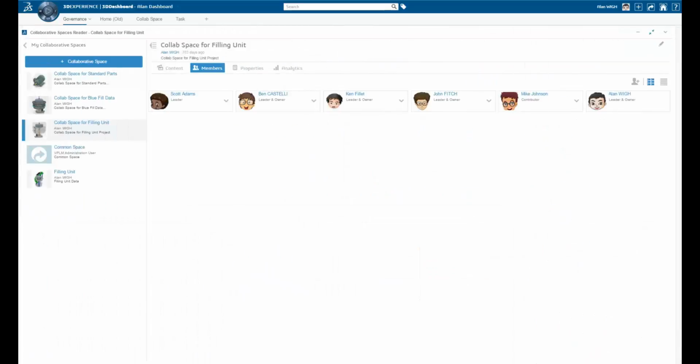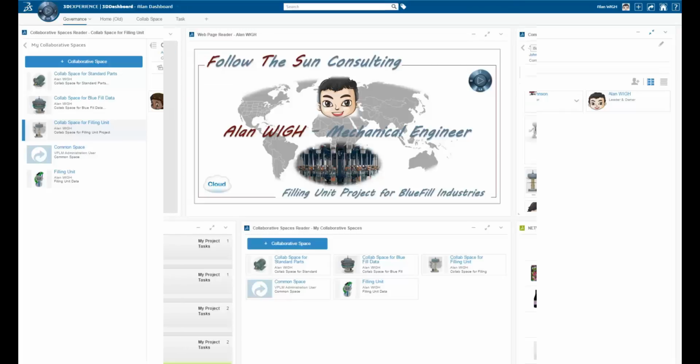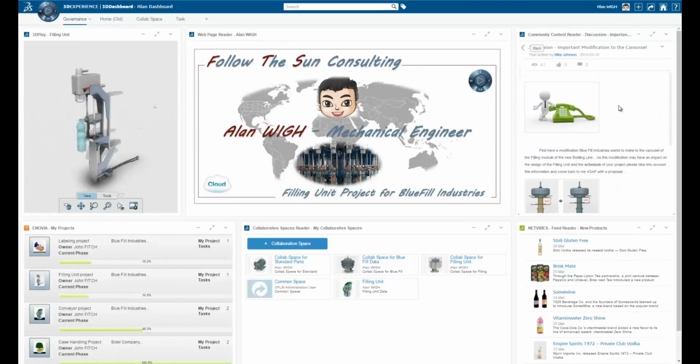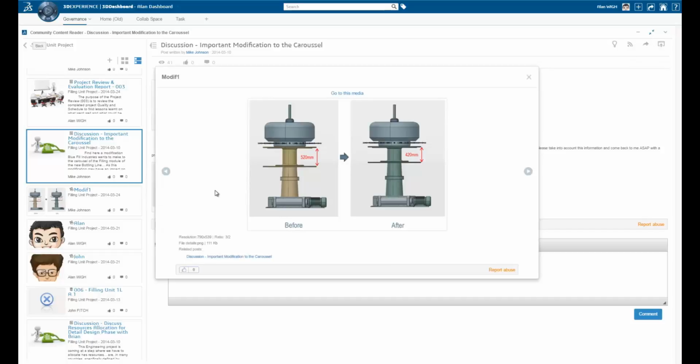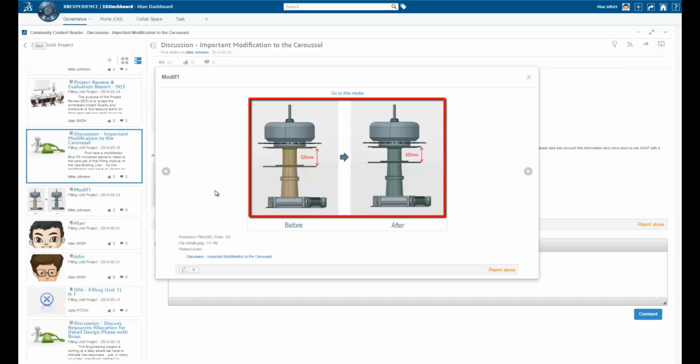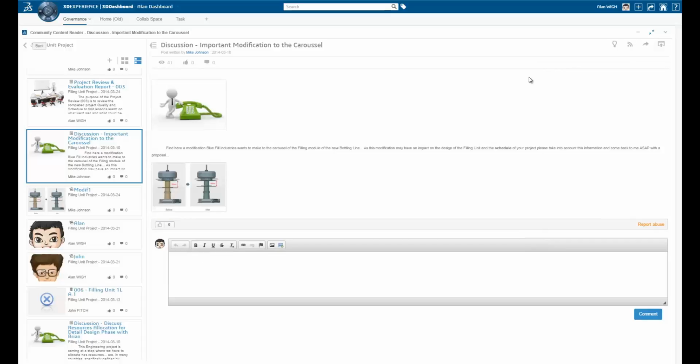There are several people sharing information there. John is the filling unit engineering project manager at FTSC. Mike is the product manager in charge of the bottling line at Bluefill Industries. Back to Alan's dashboard. A widget provides him with the latest entries posted in the social communities he belongs to. One click on the post, and he understands that Mike, from Bluefill Industries, is asking for a modification in the project due to a new carousel. Let's see how he managed to do the job.